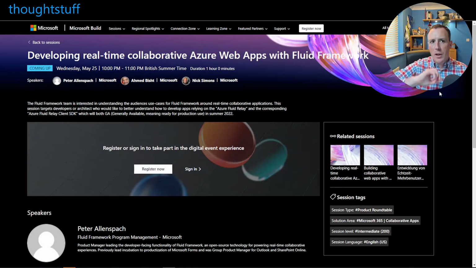Next up, we're still in the new announcement space: developing real-time collaborative Azure web apps with Fluid Framework. Fluid Framework is relatively new. The abstract for this calls out that Microsoft want to understand how developers could use Fluid Framework inside real-time collaborative applications. I think this is a really good mix. There's an Azure Fluid Relay Client SDK, which sounds very interesting. The abstract also says that it's going to GA in summer of this year, so it's definitely new stuff.